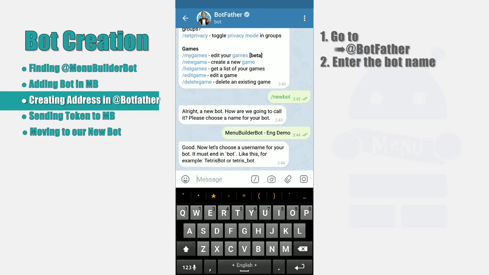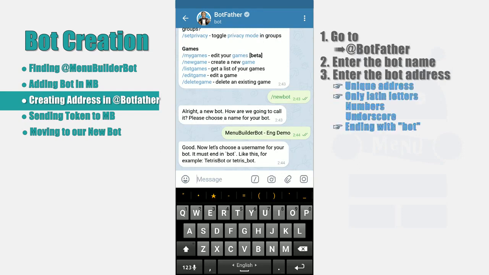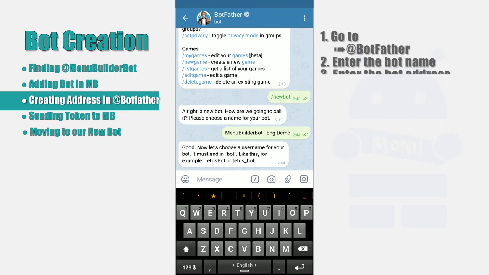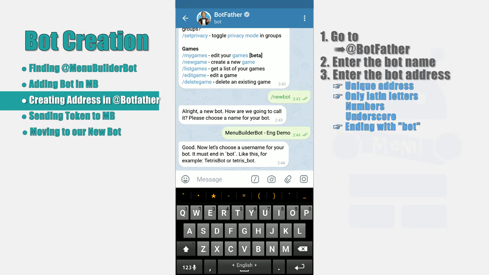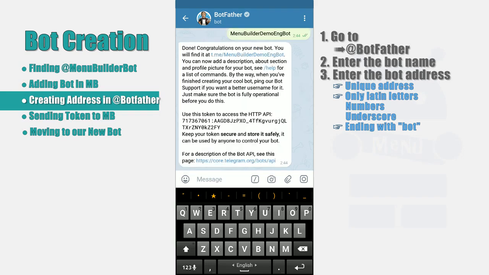And now BotFather asks us to provide the address for our bot. This address has to be unique. It can have only Latin letters, numbers and underscore. And what is also important, it has to end with bot. So we have the name already. We're just gonna give it to BotFather.